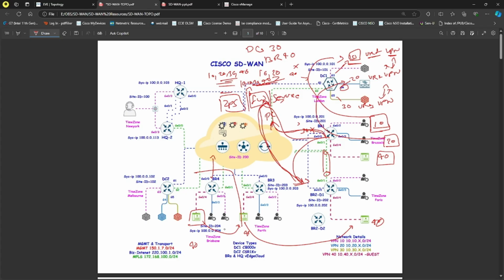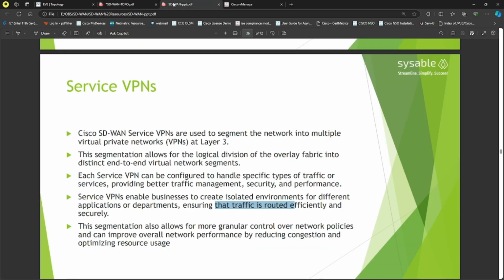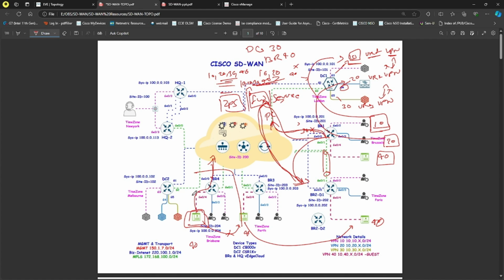So yes, you can create a policy in such a way that even though all of them have the 40 VPN and are participating in the neighborship, this particular 40 should not communicate with any other VPN. You can create the policy saying that our guest VPN should be isolated, present only on that particular site, and able to communicate with the internet, but not with the respective branches' VPN 40 membership. This segmentation also allows more granular control over your network policies, and can improve overall network performance by reducing congestion and optimizing resources.